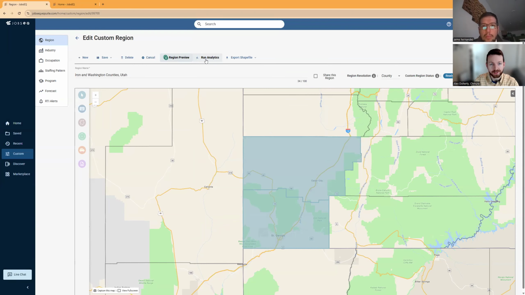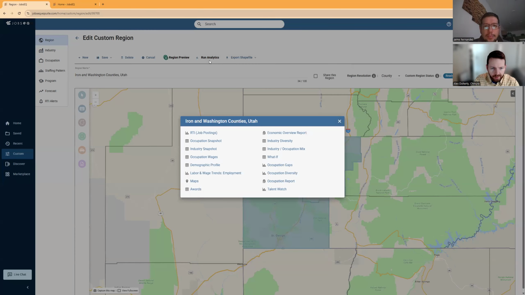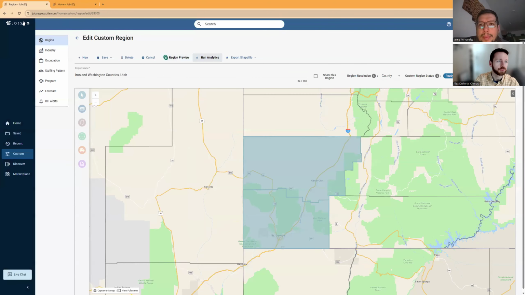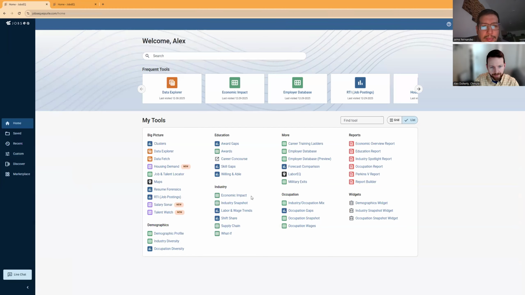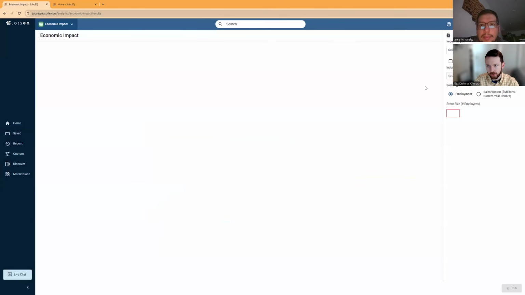I can hit run analytics up here at the top and jump right back into our, sorry, it's actually not a quick link, but that's no problem. I'll just jump back to the home page here for JobsEQ and jump right back into economic impact where we were earlier. Instead of typing in Iron County, I'll type in Iron and Washington, and we see that custom region that we created shows up right there.